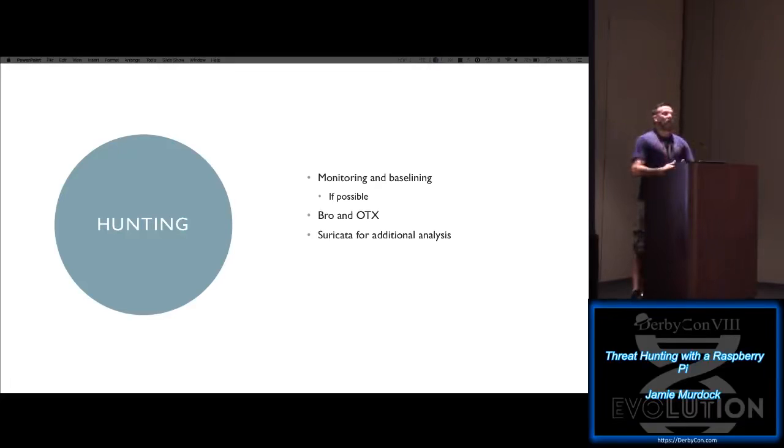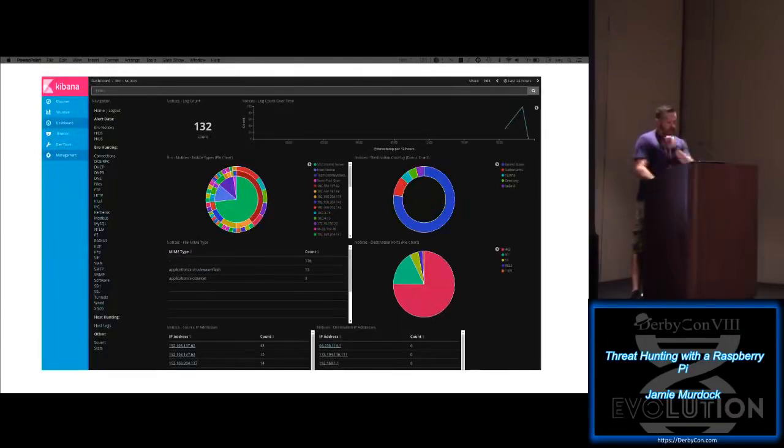I also use Suricata because I want to be able to do a little bit of additional analysis that you can do with Security Onion because it's Snort based. So there's additional things you can use in there. So what you get when you actually deploy everything is this pretty graph. Now, I'm not sure how well you can read on the screen.